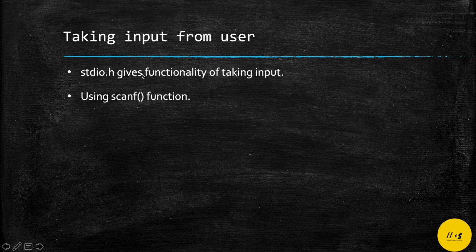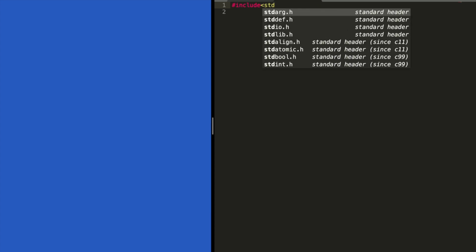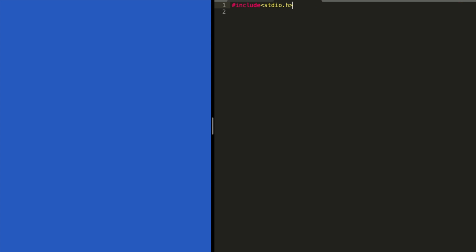So for taking input from the user, we are going to use a header file stdio.h, which is the standard input output file, and within this stdio.h we have the function scanf. So I'm going to use this stdio.h, so hash include stdio.h. This is my header part, and for the function part I have int main.